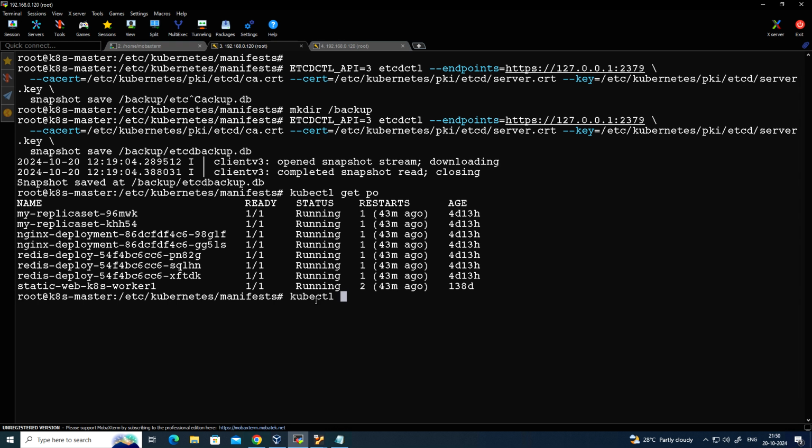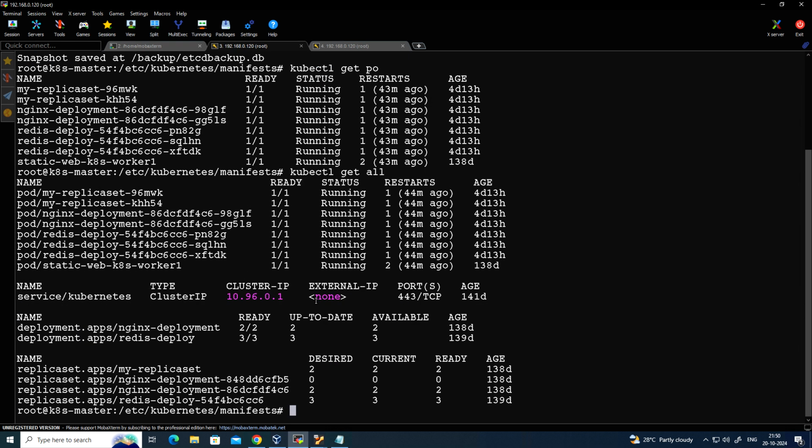I can also run kubectl get all. Here we can see all the replica sets and the deployment pods. These are all the services running in my cluster.